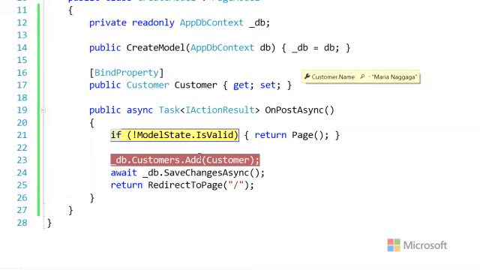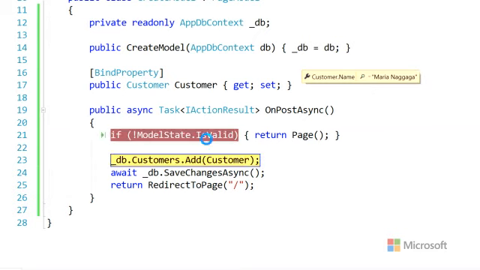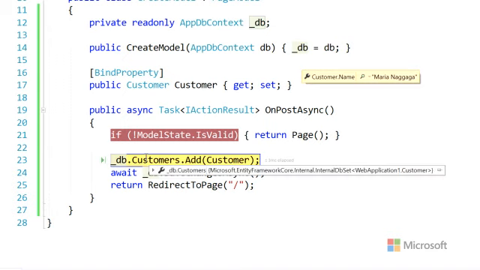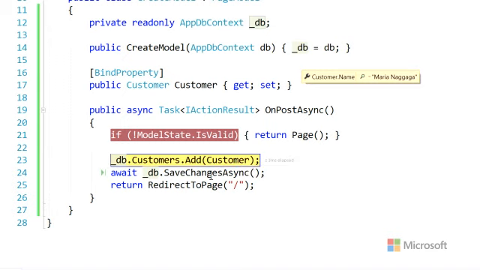We can go and see if the model state is valid. It is. What is the green button? Oh, that's a play. Yeah, go to that point. Play up to that point, and then stop. So here, I'm going to add that customer to the database, save it to the database, which of course is an in-memory database.